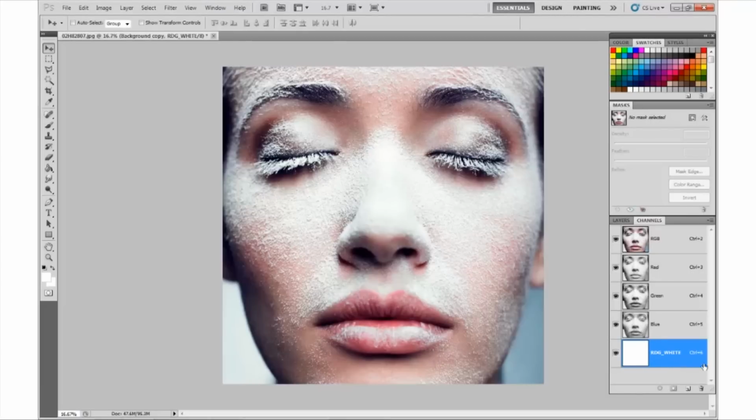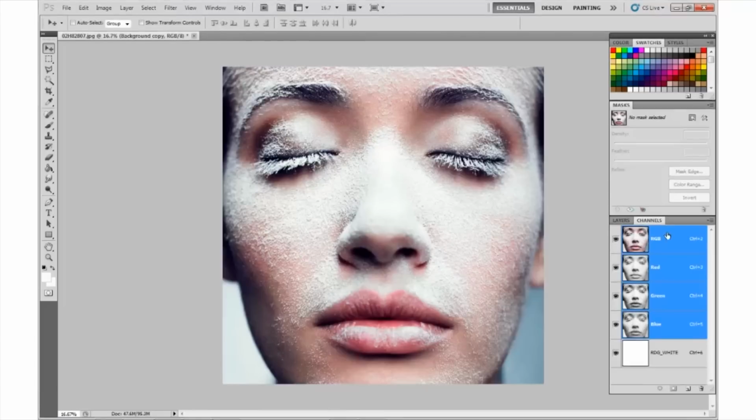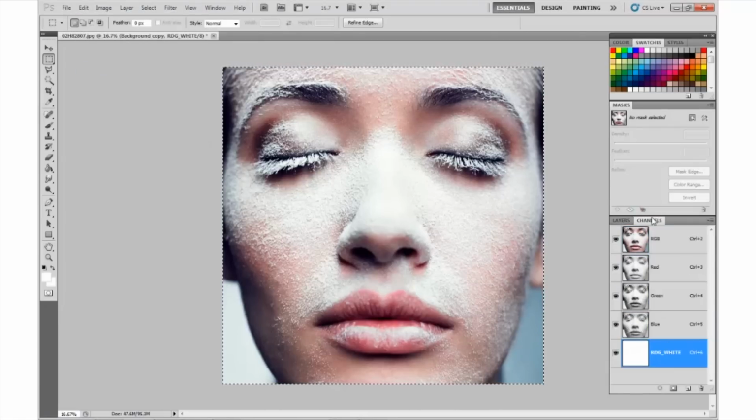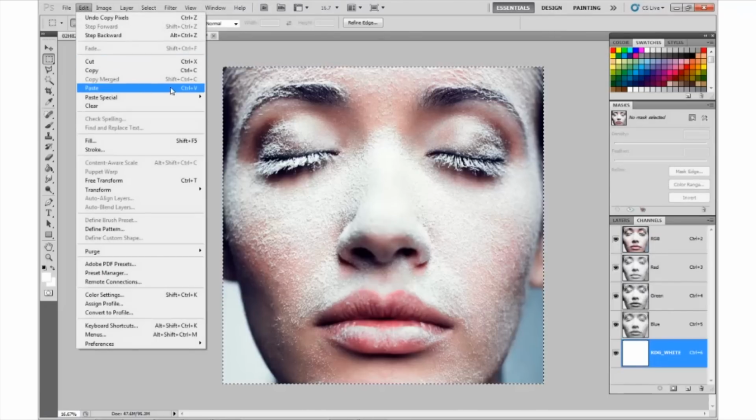Now I need to select the information that I wish to print with my white layer. So what I'm going to do is select the RGB channel, take this selection tool and select the whole image. I can now edit copy or Control C, select my new channel again, and then edit paste or Control V.